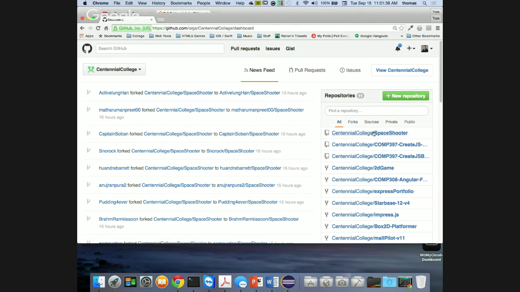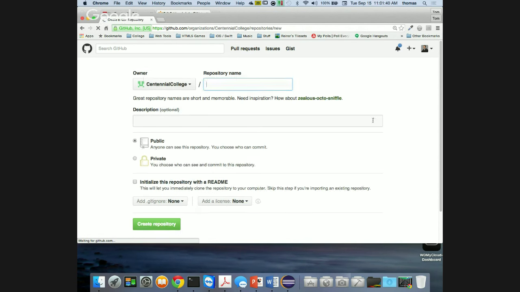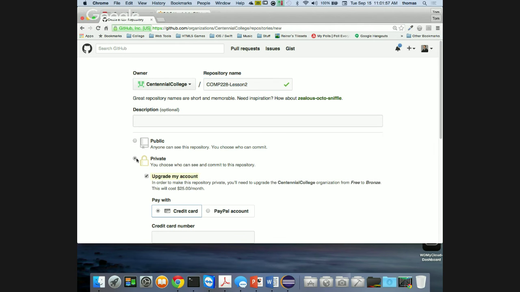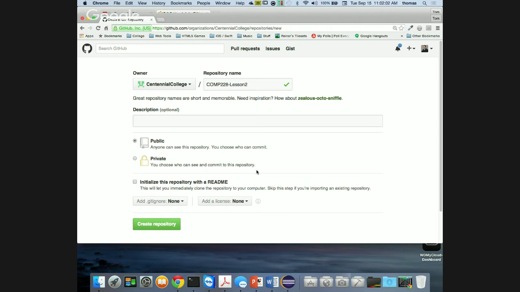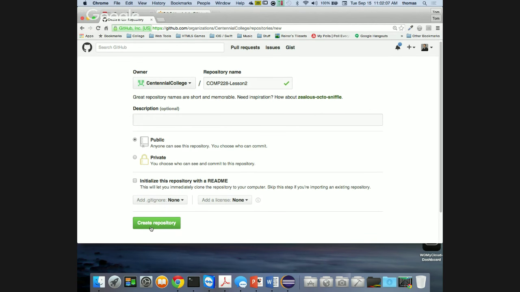And what I'm going to do is create a new repository here. So here's my new repository under Centennial College, and I'm going to call this COMP228, and it's going to be lesson 2. So just put lesson 2 with a number. There we go. I can choose to make it public or private. If I make it private, I've got to pay. I don't want to make it private. It's going to be public for everyone to see. I'm also not going to initialize this with a README. I can add it later on, and I'm going to click Create Repository.